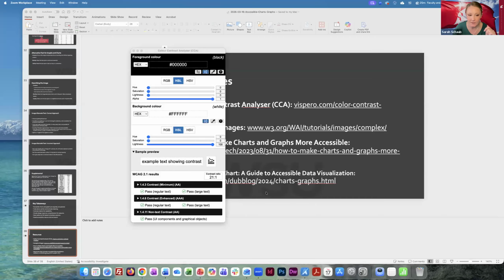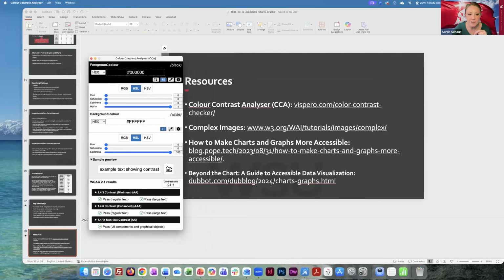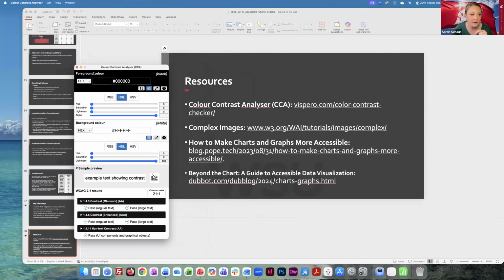All right, so I'll share my screen again. I'll have to share my whole screen, I think, in order to be able to demonstrate this tool. Give me one second. Okay. I'm going to share my desktop. That should help me. Okay. Can everybody see the color contrast analyzer tool that I've opened alongside my PowerPoint here?